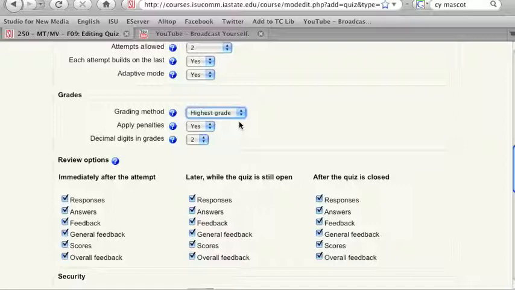If the quiz runs in adaptive mode and students are allowed multiple attempts on a single question, you can penalize the students for each incorrect answer by subtracting a fraction of their grade. For this, set Apply Penalties to Yes. In addition, you can choose if you want any decimal digits to be displayed in students' grades for the quiz.